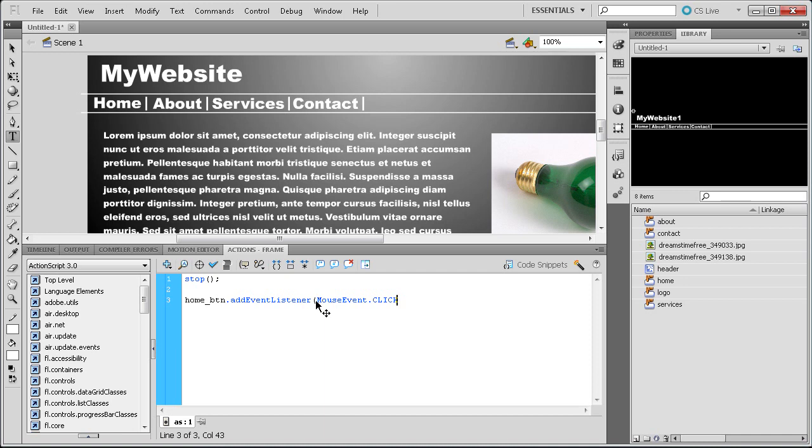And then we need to put a comma, and then we need to make a function name. Since this is going to be our home button, we're going to say goHome. Okay? And then close parentheses, semicolon. Now, this is how we would normally do a button, but since we put it inside of a movie clip, if you remember all the buttons are inside of a header movie clip, we need to tell it how to find that. So it can't just find the button, it needs to follow a path in order to get to that button.